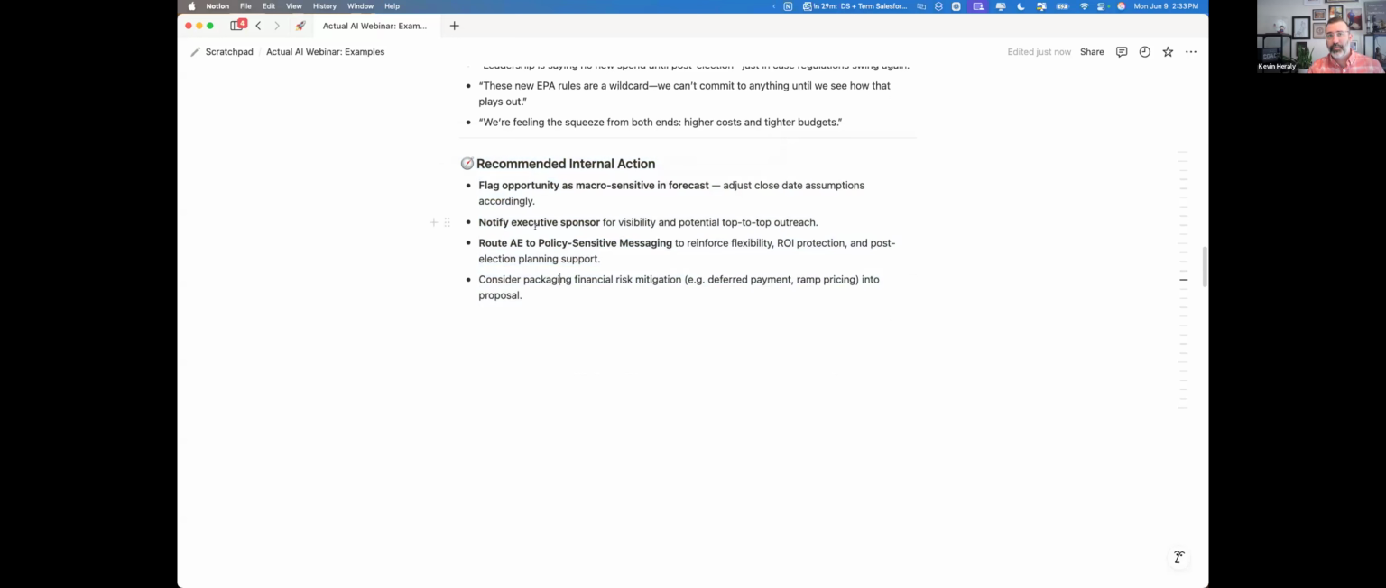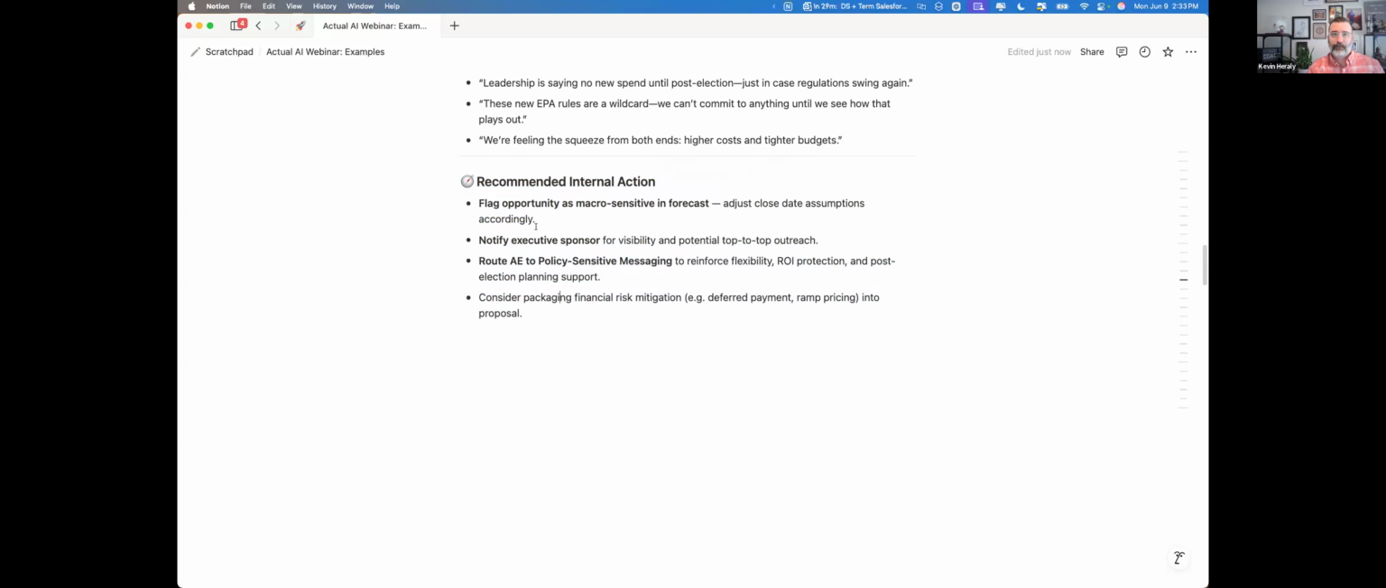And you're going to see a couple of examples of this. Just like, what are some things that we should do internally? It's not as critical, I think, on this one as it will be on the next example and how helpful it is, but it is something that I think is still valuable. And we can see things like notifying the exec sponsor, absolutely. Letting the AE know, here's some ways to address this, absolutely.